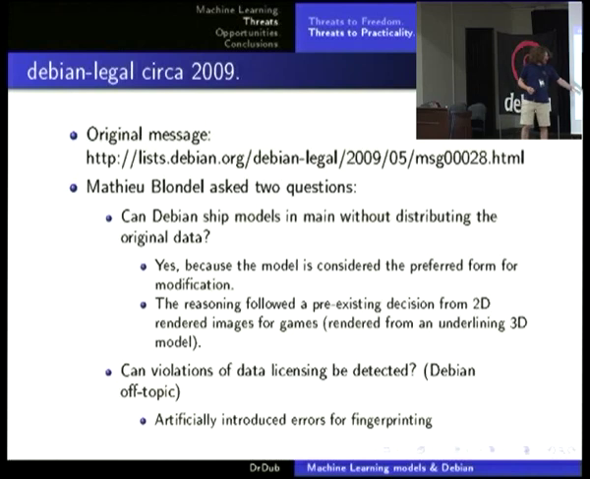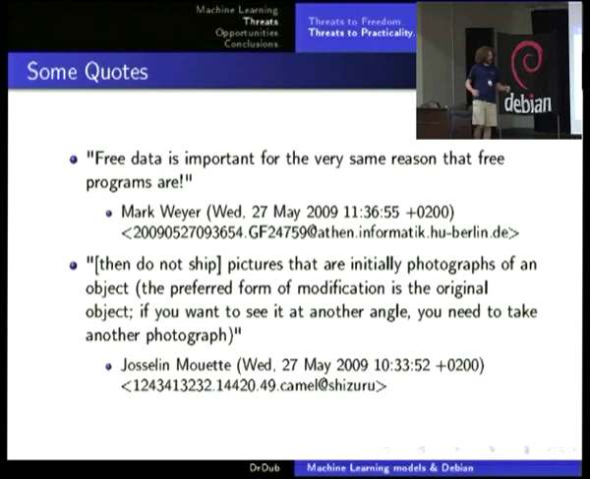And the second question was a little off topic for Debian. It was about fingerprinting of the data. And there were some answers related to that. One of the interesting things about this is that it spawned a massive flame war. And that, in a sense, informed me about the dangers of giving this talk. So I hope we have a fire extinguisher nearby.